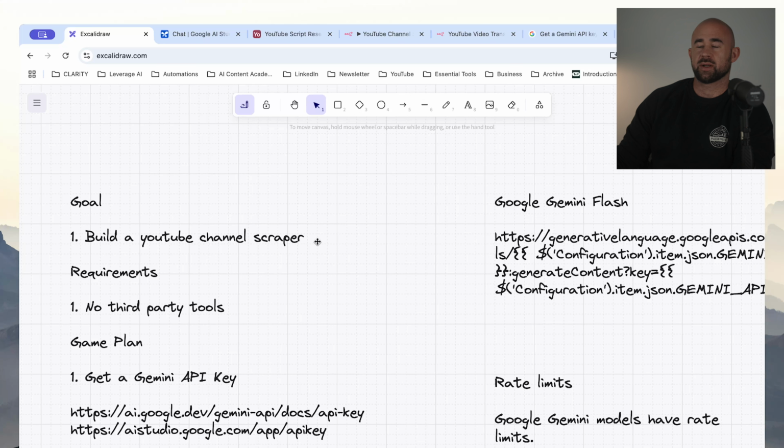All right, so let's take a quick look at our game plan for today. We're going to build a YouTube channel scraper. The requirement we have is to not use any third-party tools. So the game plan: the first thing we're going to need is the Gemini API key, and then we're going to need to make a custom request to Gemini in order to use this feature. It's not available in the standard N8N LLM node because we're going to use a different feature of the API.